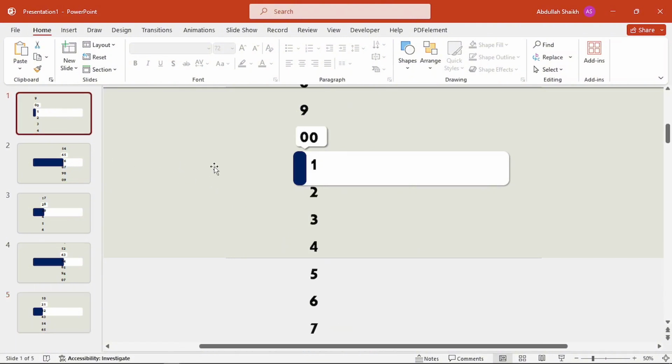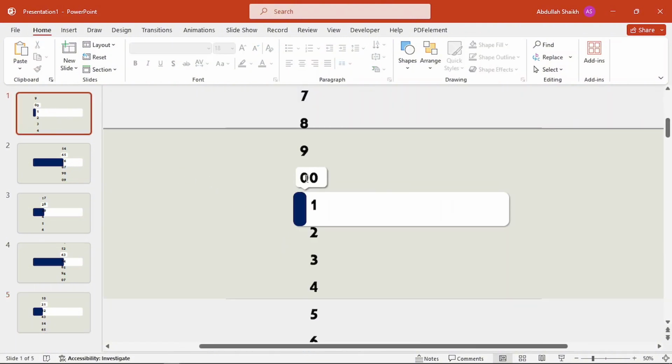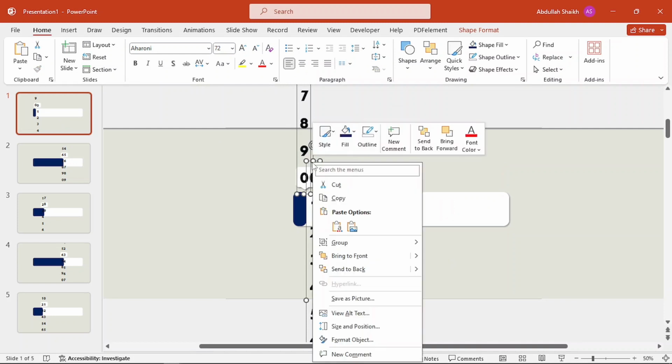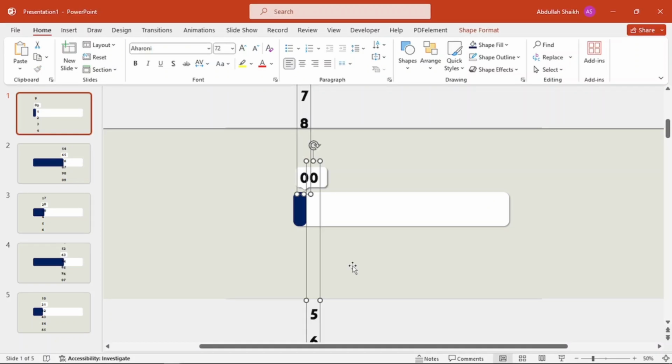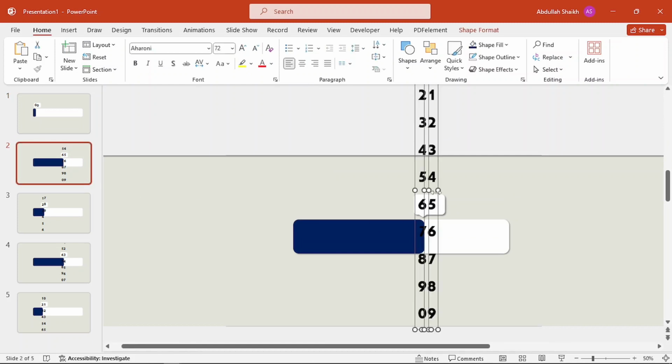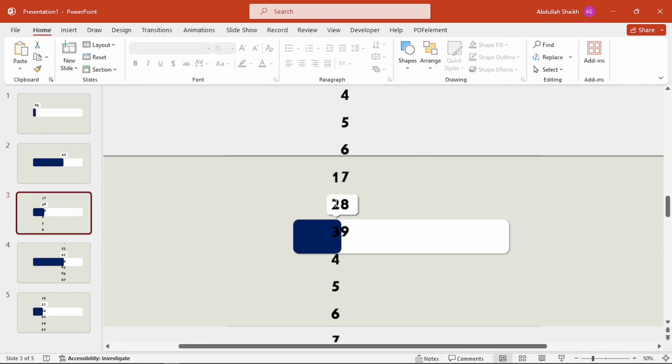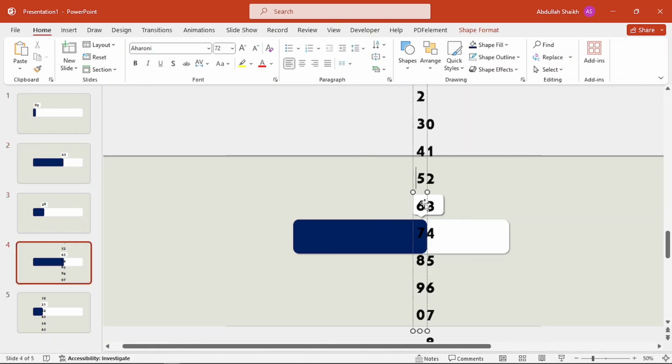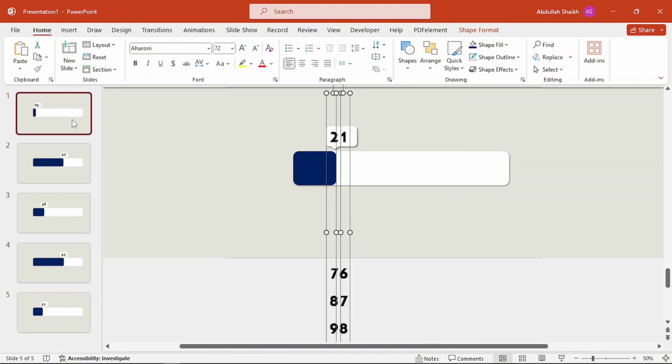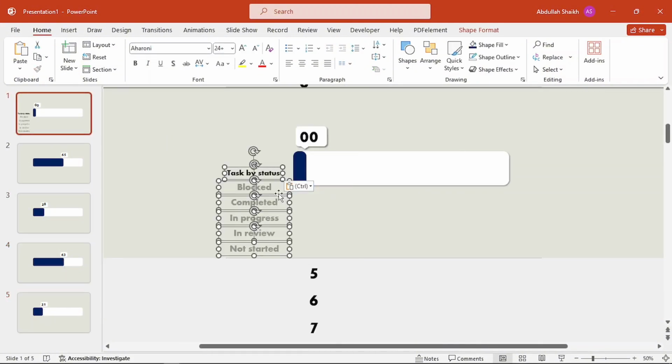Now again, go to our first slide, select both of the text boxes, right click on it and send them behind the rectangle. Now repeat this procedure for every slide so that only the percentage is visible on our main slide. Now we'll add our content, which I am directly pasting from the slide I made earlier.